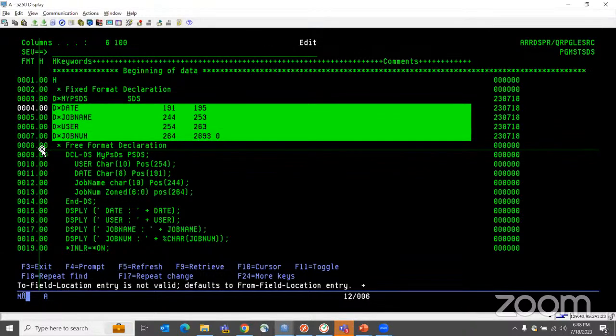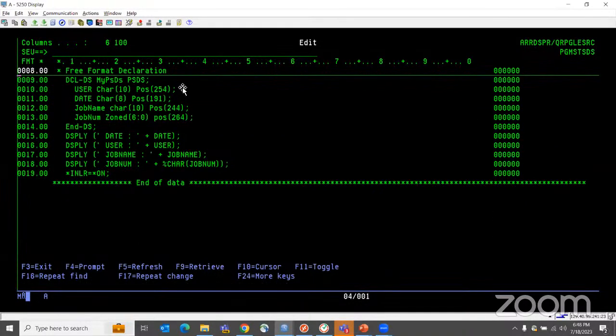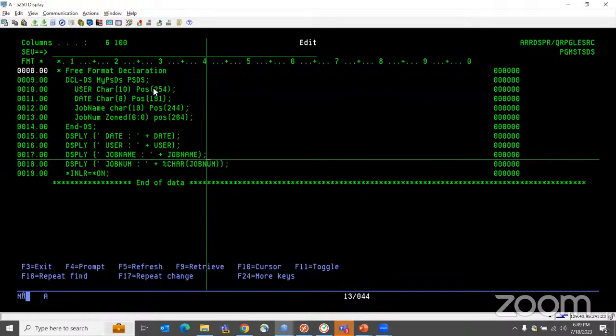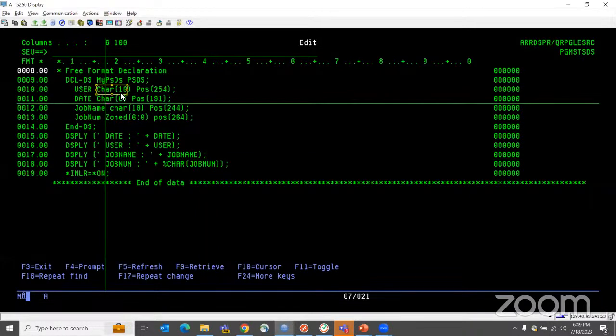So below there is the declaration of the program status data structure in free format. It is just the same as that, but in this case we just write the predefined name, and after that the length and the data type, and then we give the position number. Only in that case, we don't have to write the first and the last position, just the position of the first digit, and after that it will just fetch the data from there.